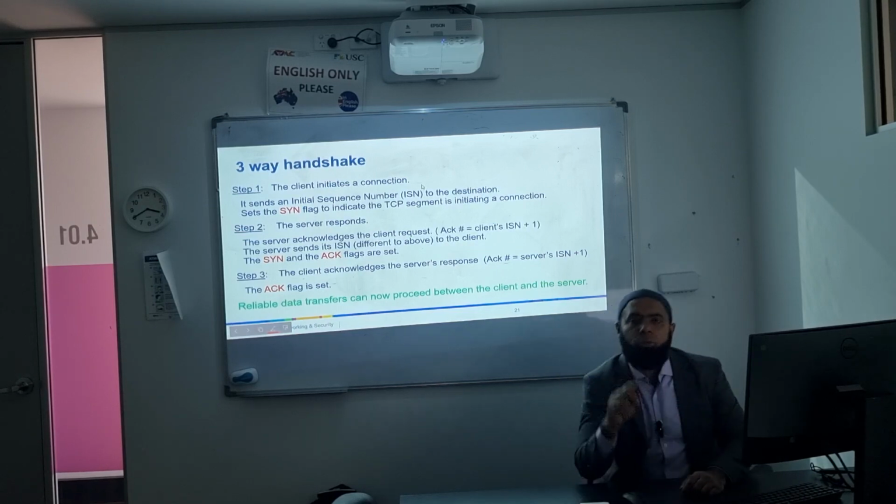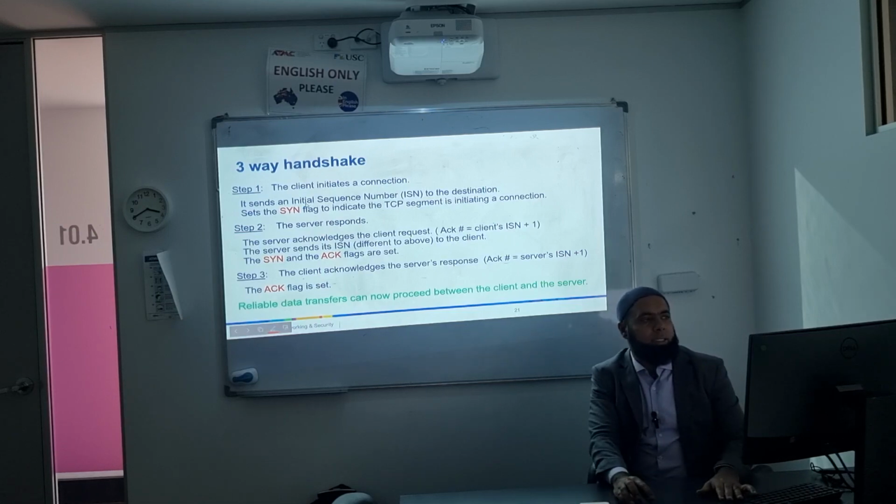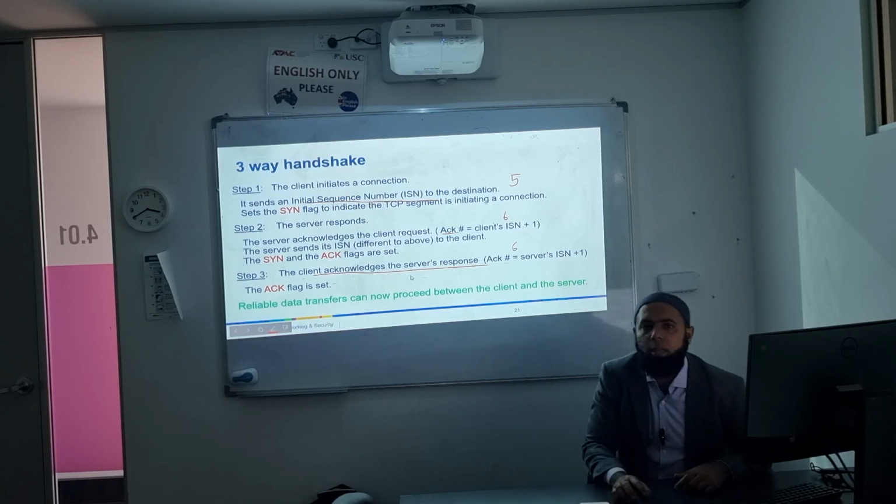That request is of the initial sequence number, which is sent by the client. Let's say the sequence number sent is 5. The server responds with the acknowledgement 5 plus 1, 6. Both flags are set. The client sends the acknowledgement, the server responds, acknowledgement is equal to 6. It means that they are ready to communicate.